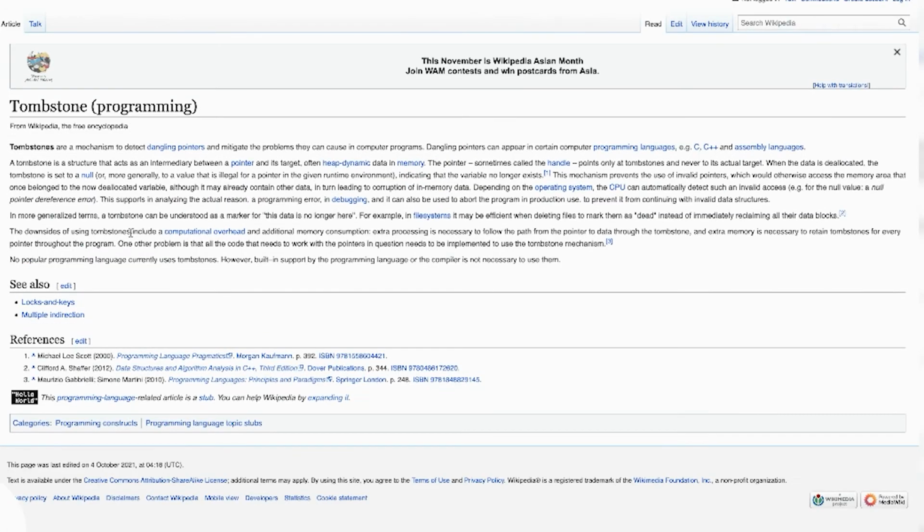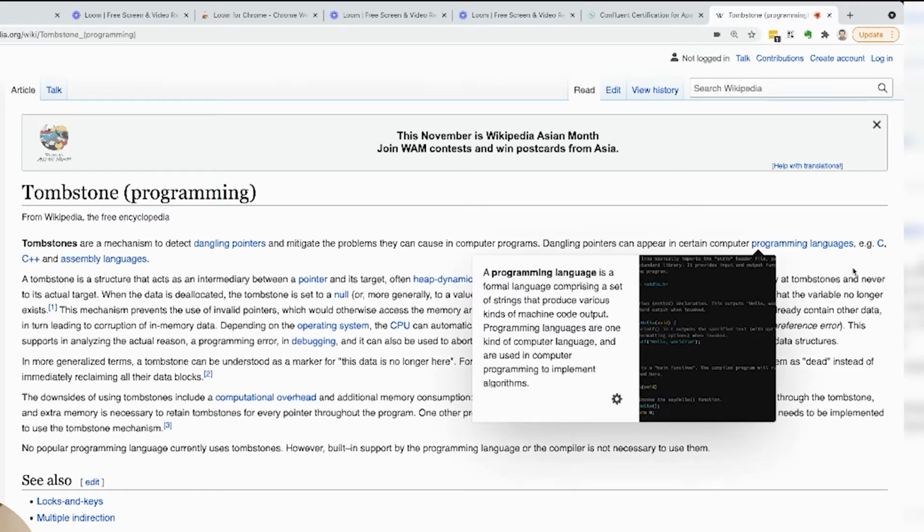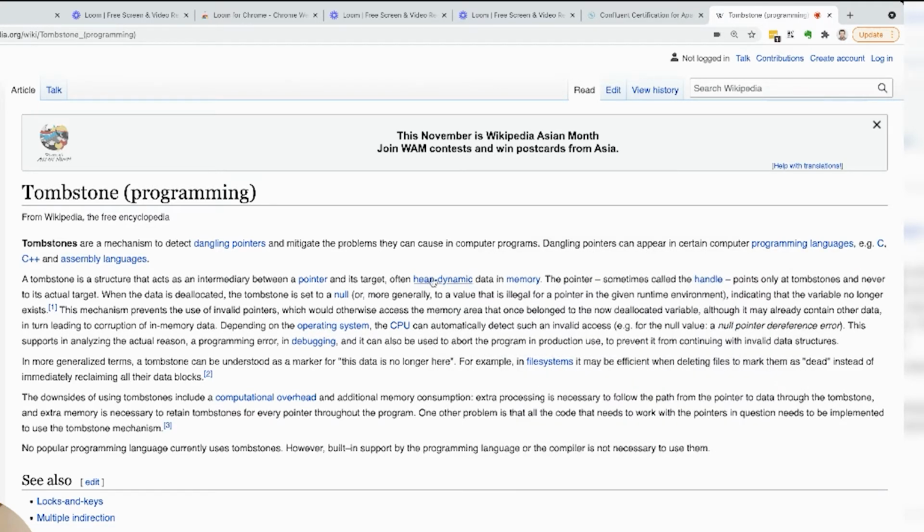Tombstone in programming. Tombstones are a mechanism to detect dangling pointers and mitigate the problems they can cause in computer programs. Dangling pointers can appear in certain computer programming languages like C, C++, and assembly languages. A tombstone is a structure that acts as an intermediary between a pointer and its target, often heap dynamic data in memory.